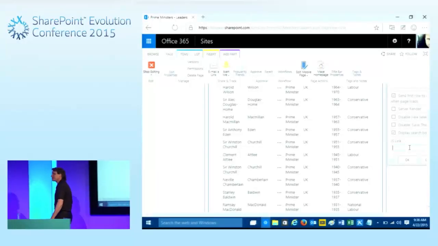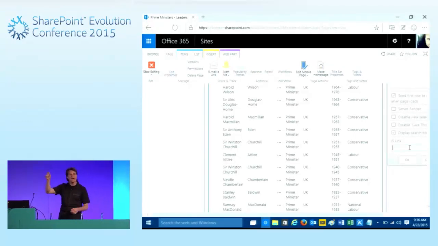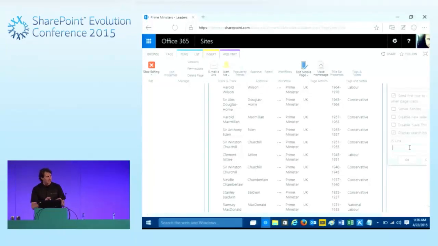Beat my head against a brick wall until I figured out, oh, you must use a token to refer to the relative location of that file to where you are. So it must start with a tilde site, or a tilde site collection, or a tilde layouts, or what have you. So remember, mine are in the site collection, the top level site. So I'm going to say tilde site collection.